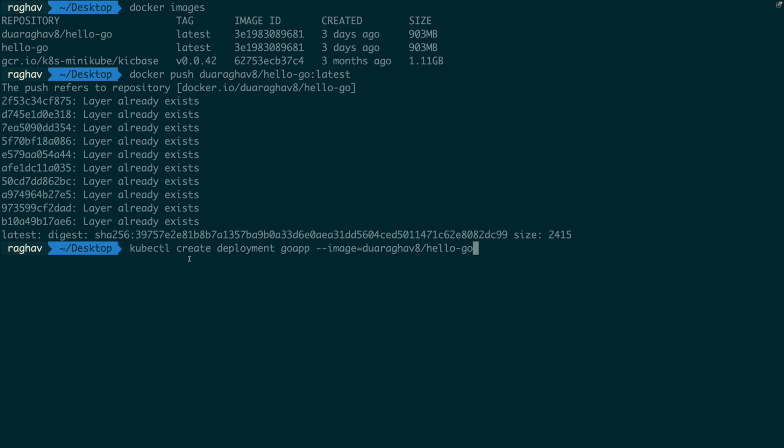Okay, let's understand this command. First, we do a kubectl create, right? Create allows us to create different objects in Kubernetes. Of course, we are creating a deployment here, and here is the name of the deployment. I'm just going to call it Go app. And finally, for now, there is only one main parameter that I do need to give to this deployment.